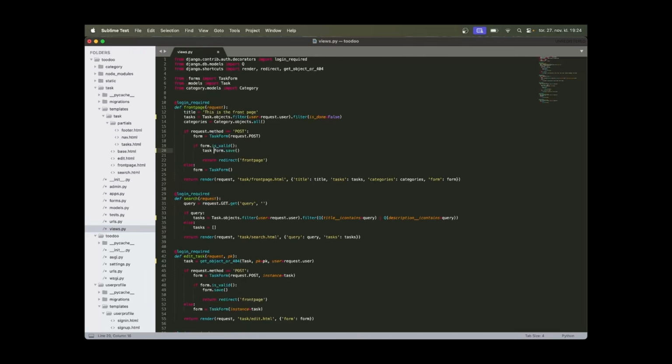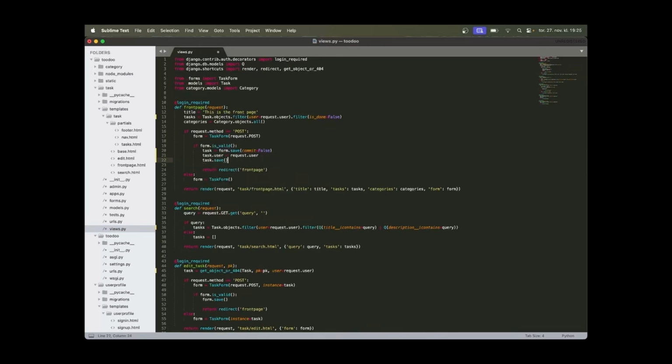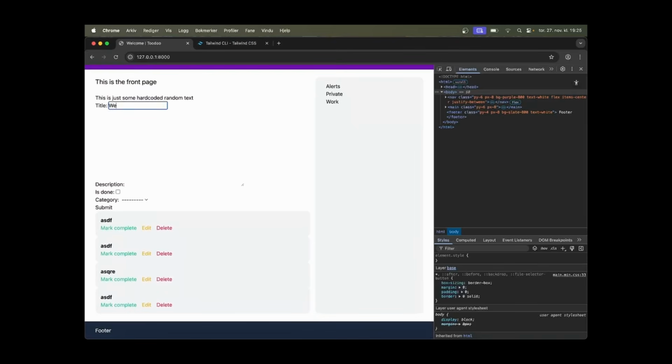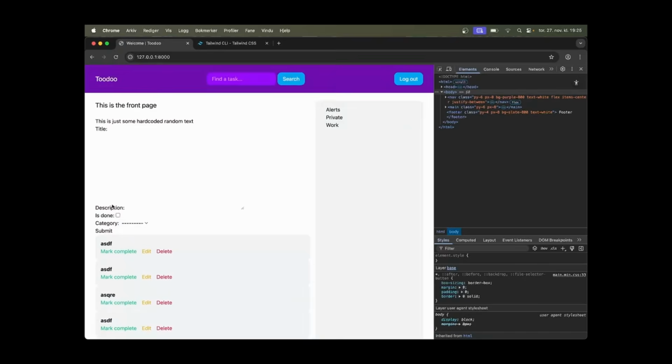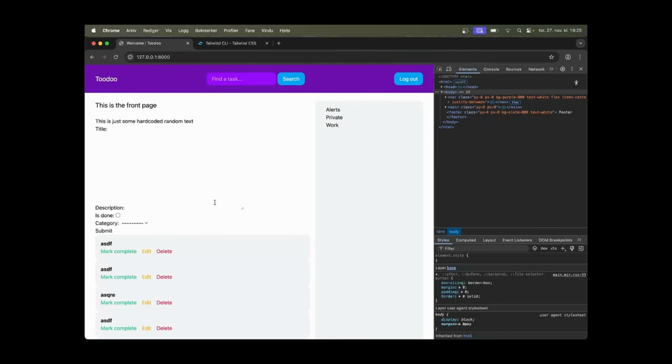So we can set task equals form.save, commit equals false, which means that we are creating an instance of the task, but we are not storing it in the database yet. And we can have task.user equals request.user and task.save. And then it will be stored in the database and it should be connected to the user. Refresh and have one more task here. There, perfect. So that means that this is also now working. So now we know how to connect this as well to the user and how to get only our data.